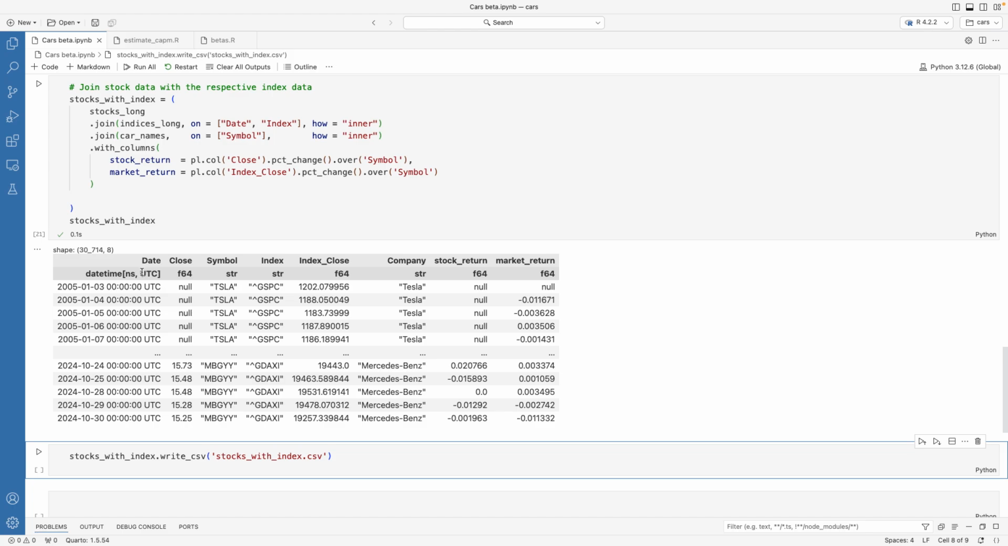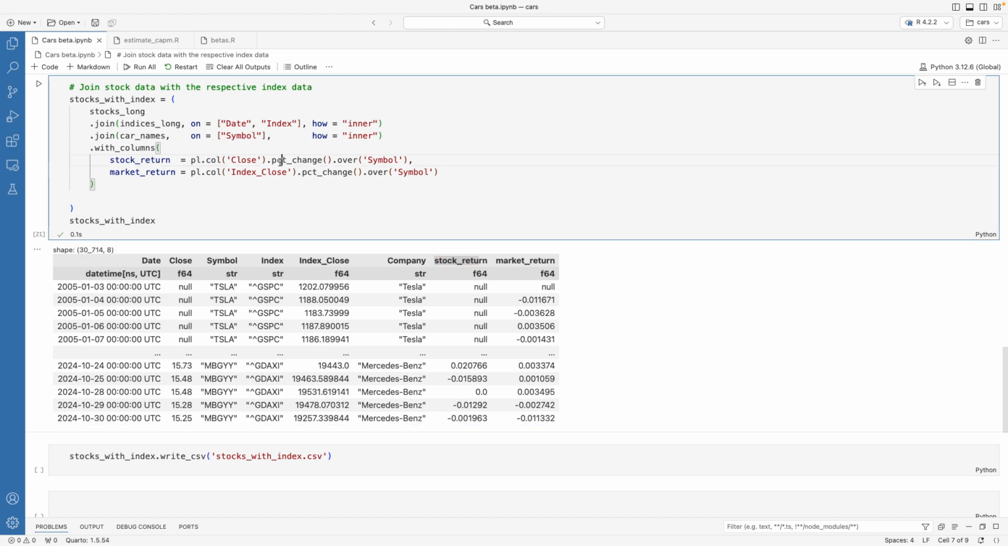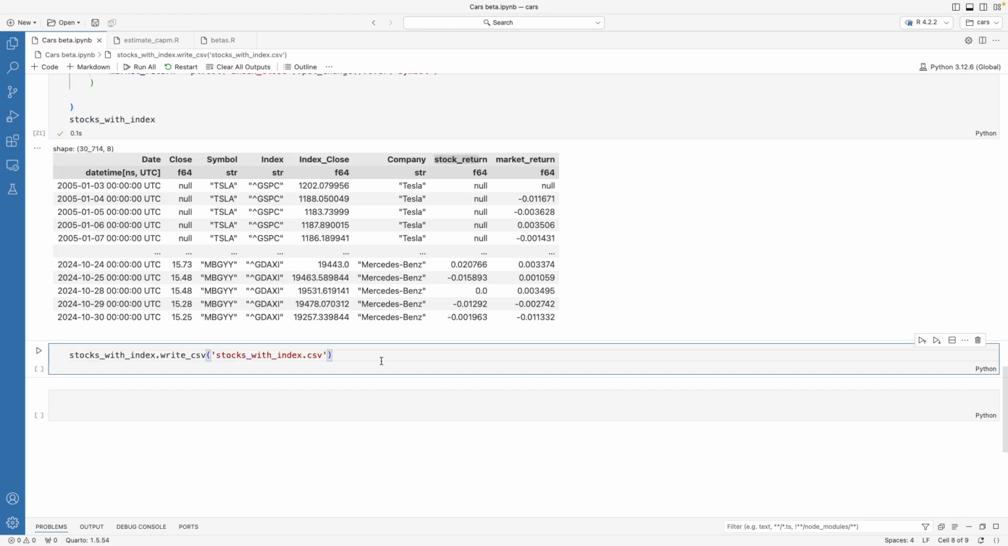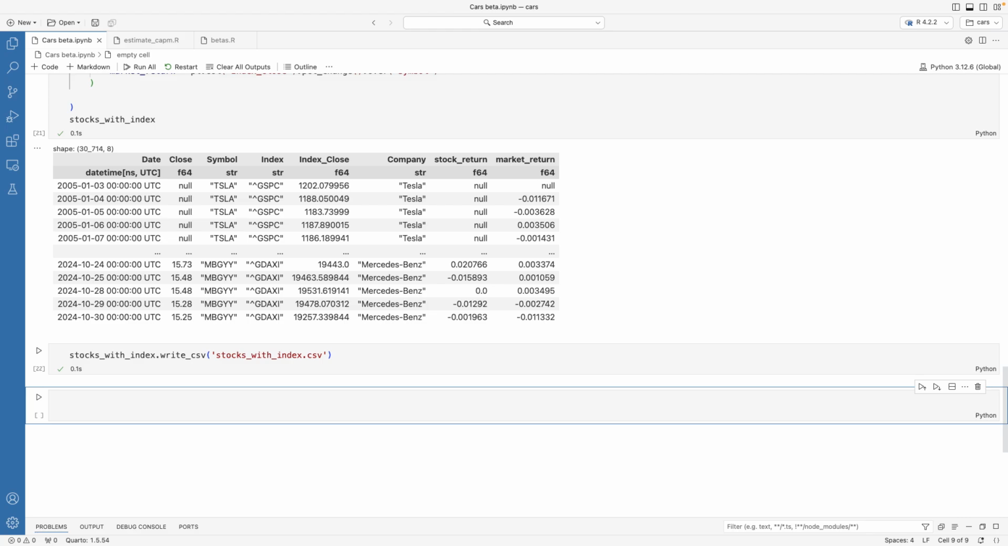We have the date, the closing prices for each firm or car company, the stock market index of Germany and United States, and then we have the indices of each country. What we need to do, or what we're gonna work with, is this stock return, which I calculated in here. The stock return is just the percentage change over the closing prices of each car company, and also we get the market return, which is the index close of each car company. So I'm gonna save this data set in my folder.